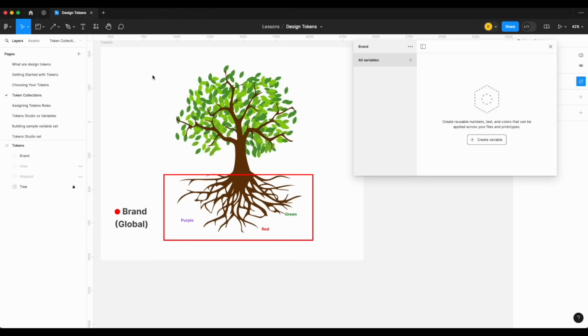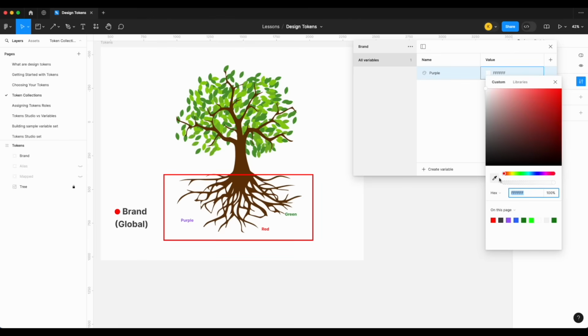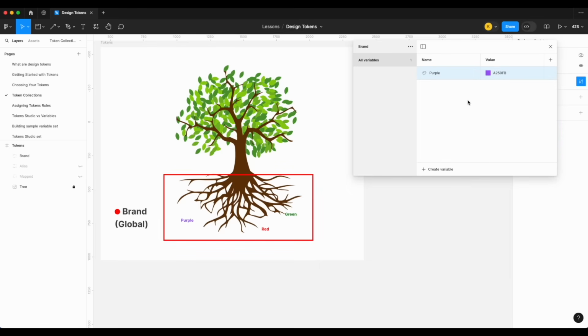So we like to have 3 different collections for our design tokens. The first being our brand. Now, our brand collection just stores all of our colors in just their purest form. So as an example, with the UI Collective brand, let's just say we have a purple color in our brand collection. I'm going to give this our purple color.